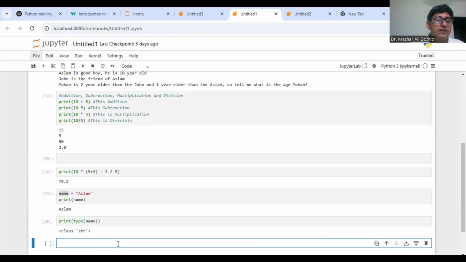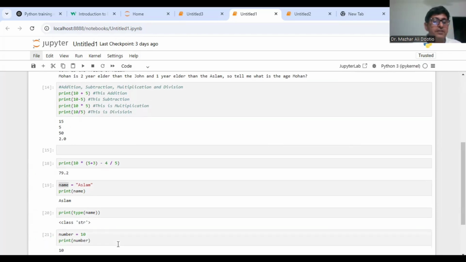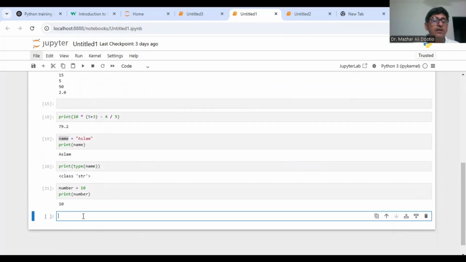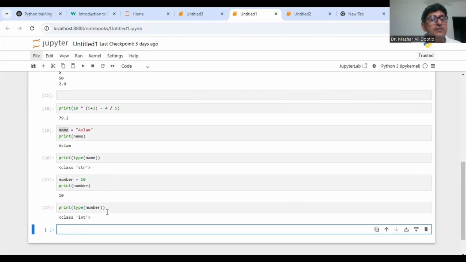The same you may do with the integers. For example, I say number is equal to 10. So print number, bracket over, Shift Enter. You see it's 10. Now if you want to see what number is here, either integer or float, you may write print type, bracket, number, bracket over for the number and bracket over for the syntax, Shift Enter, you see it's the integer.